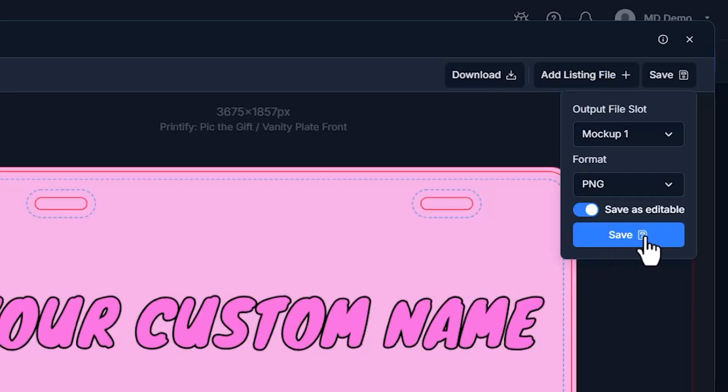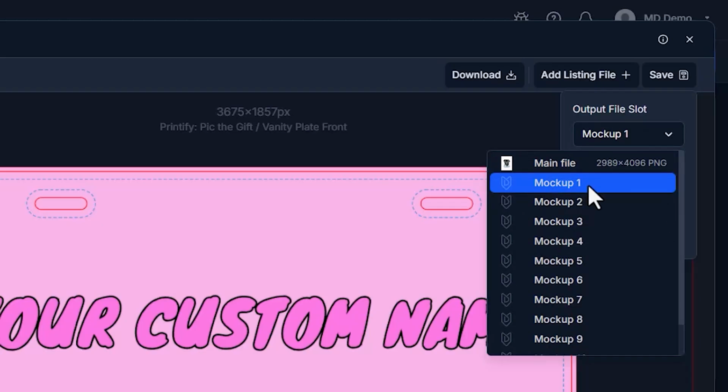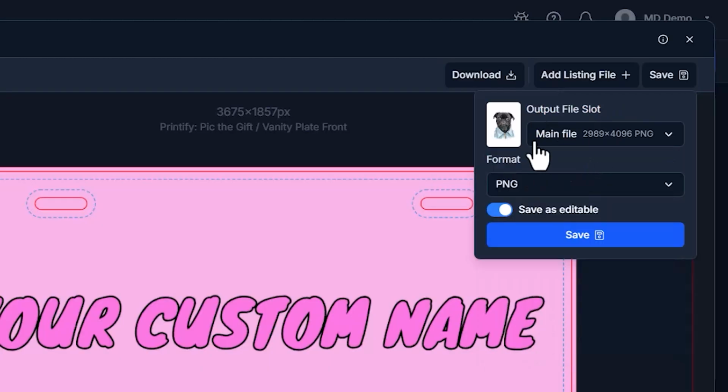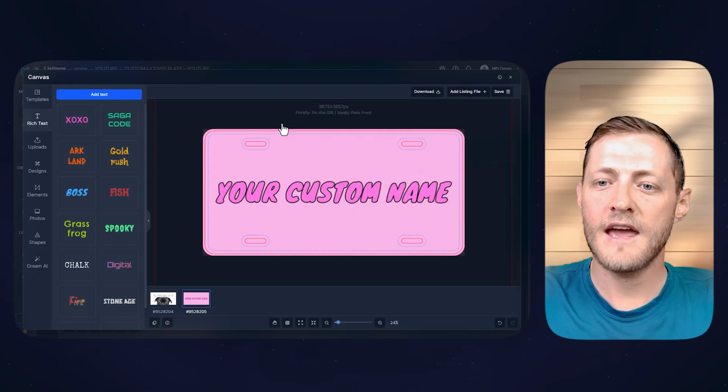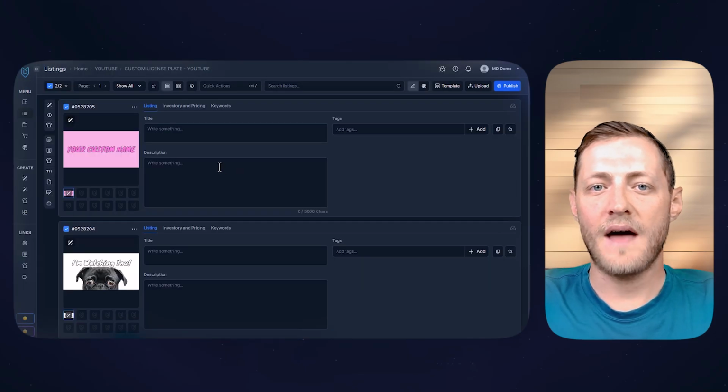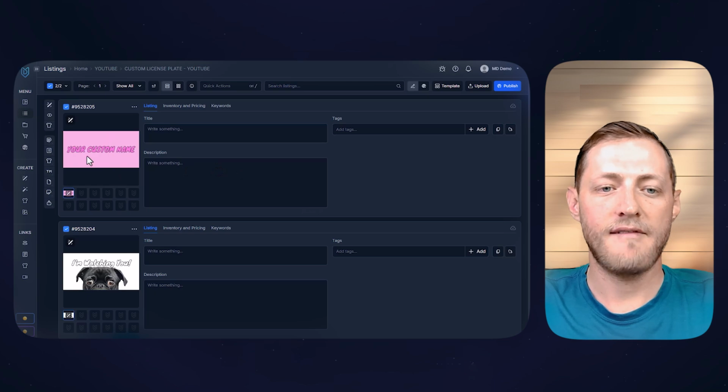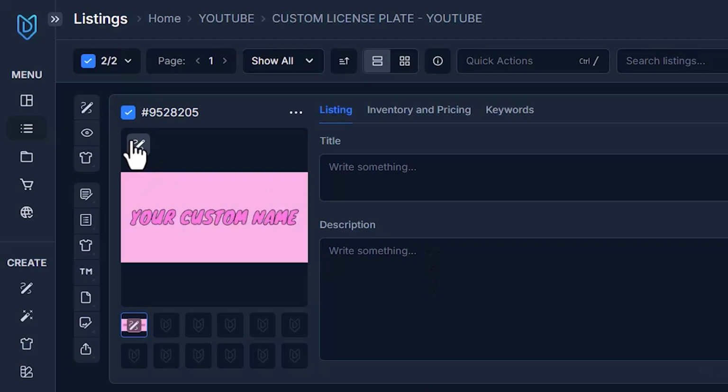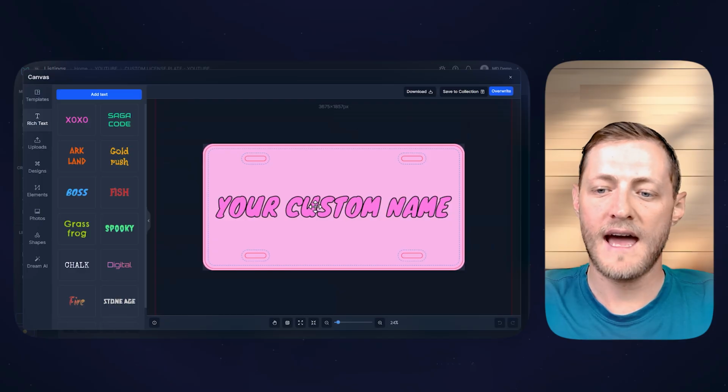So I'm going to go ahead and change the output file slot here. It's moving it to mockup 1, but we aren't going to need these main files anymore, as these are the files that we're going to use for our print files. So I'm going to overwrite that main file. I'm just going to click save. Yes, overwrite all files. Great. So now that those are saved, we officially have our print files ready to go. You can see this icon means it's editable. If I click that, that's what I mean.